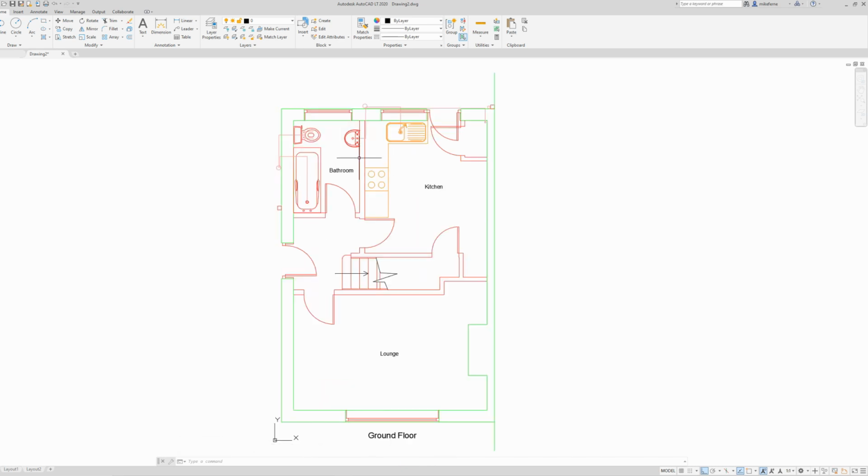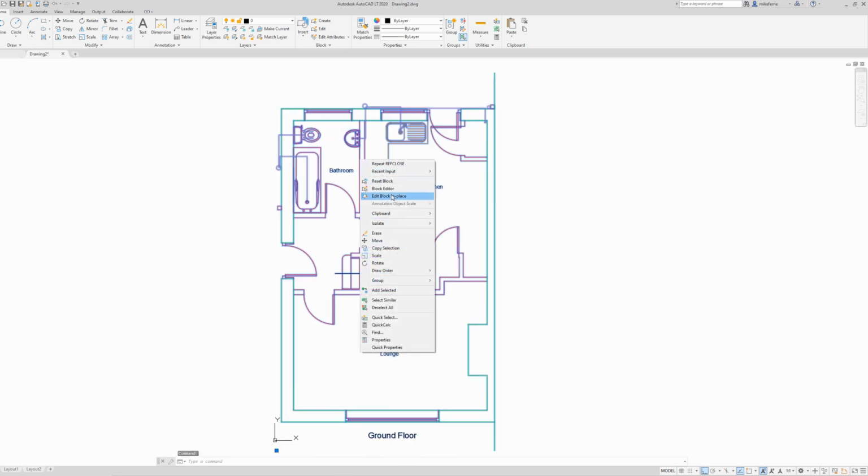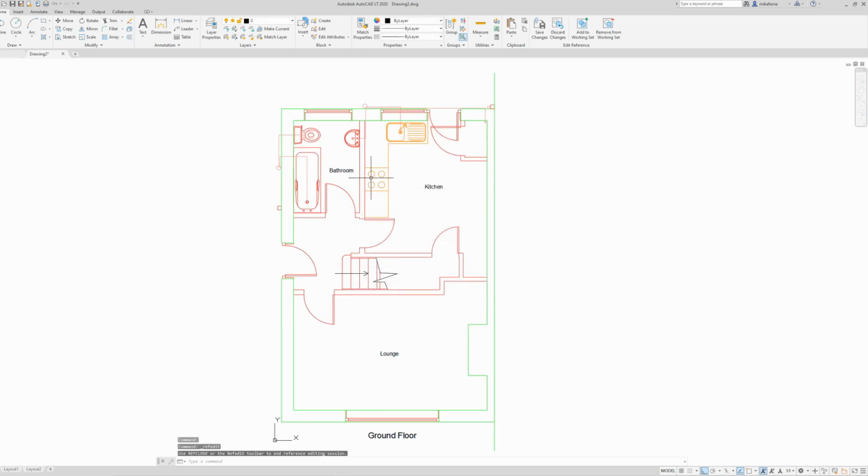So I'm going to repeat that command, edit block in place, OK. I'm going to copy out the toilet and basin again into a white space. So there. Now what you need to do is remove this from the working set. So this in the ribbon, remove from working set.